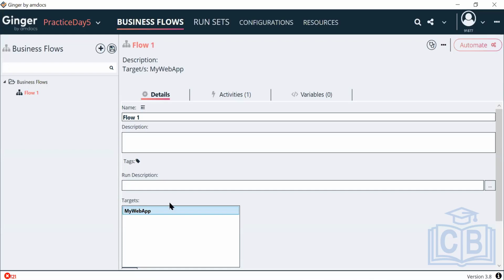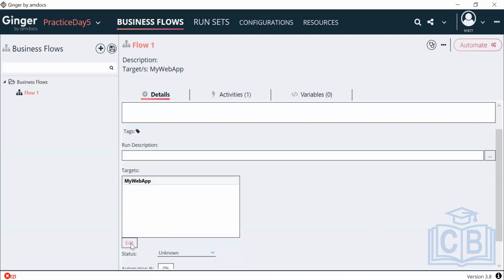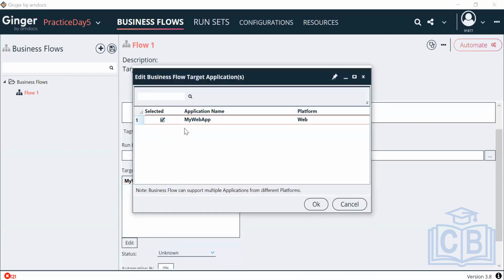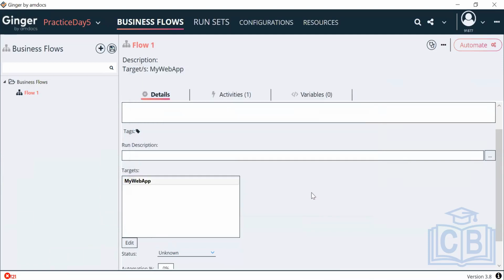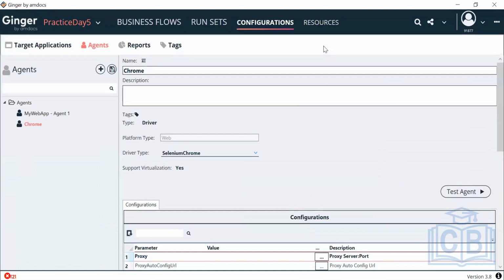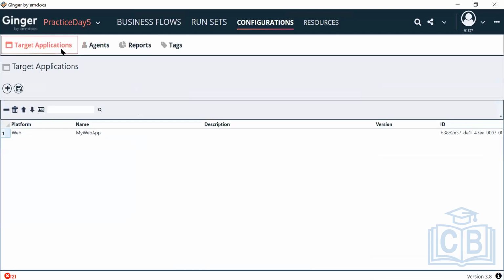So most of the time you will see this and you will try to add another target application, okay, to this business flow. My business flow has several activities. One of the activities is web, another activity is web services, but you are not seeing your target application here, okay. You can see only one target application is there. So you need to go to configurations first, okay.